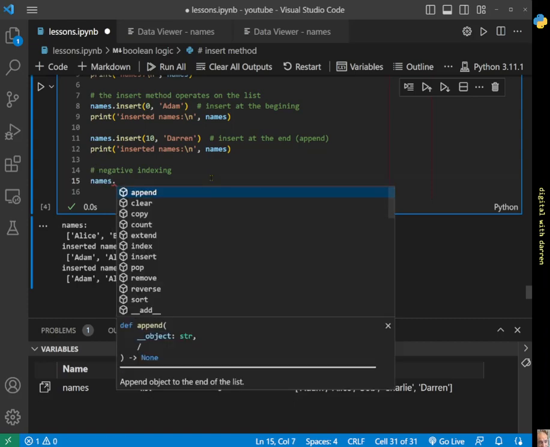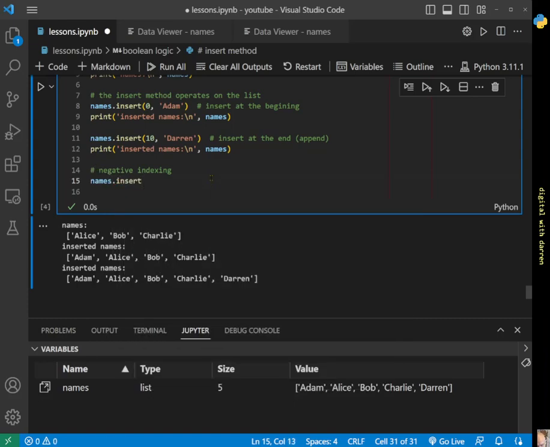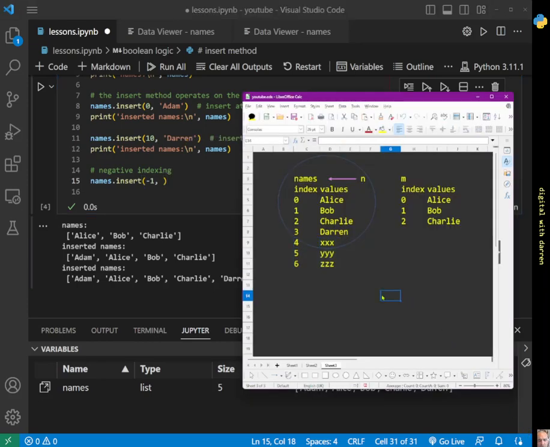names dot insert, but instead of putting positive numbers, if we want, we can use negative numbers so we can count backwards. So for example, we can do -1, and where will this be put? Well, let's have a look at negative indexing. If I can open up a sheet here. So this sheet, for example, we're used to counting forwards, so we're used to counting in this direction, and that is our normal indexing.